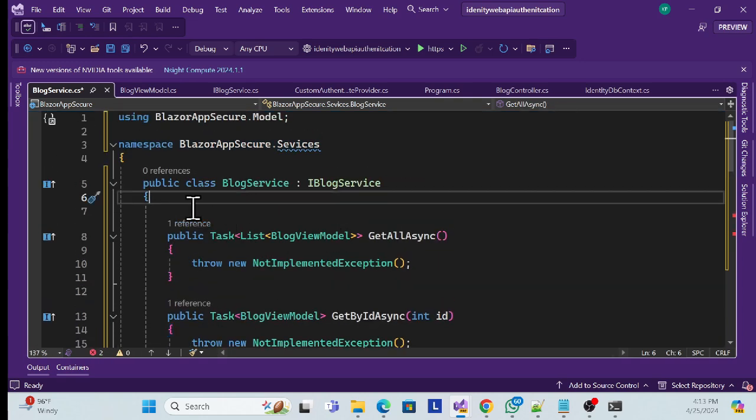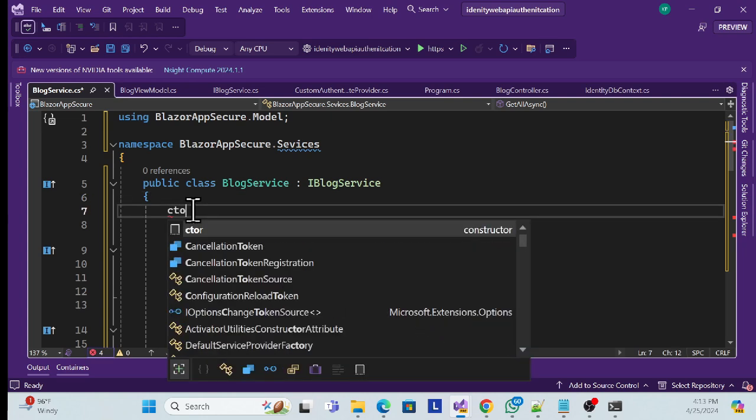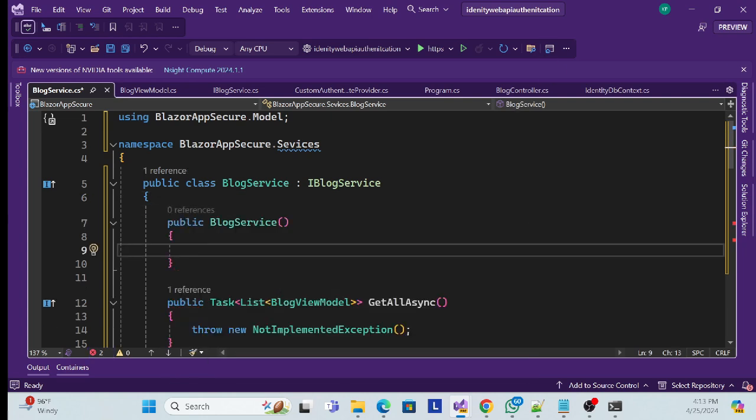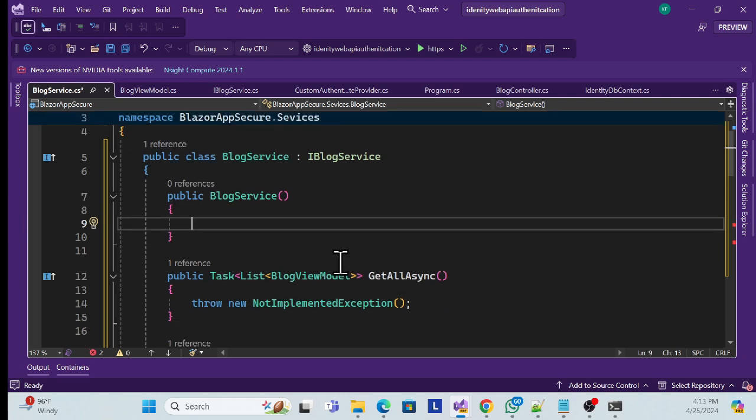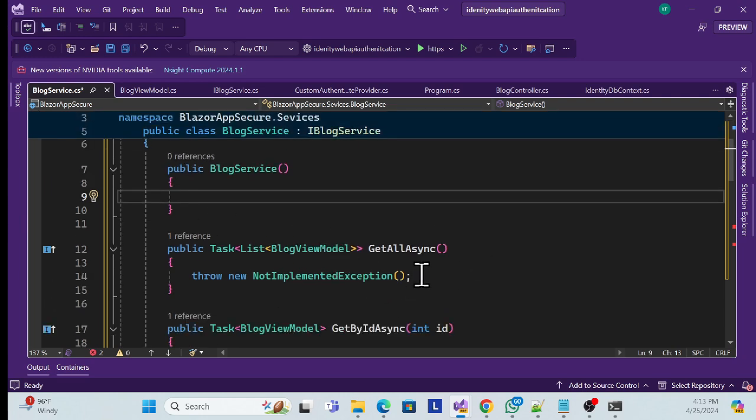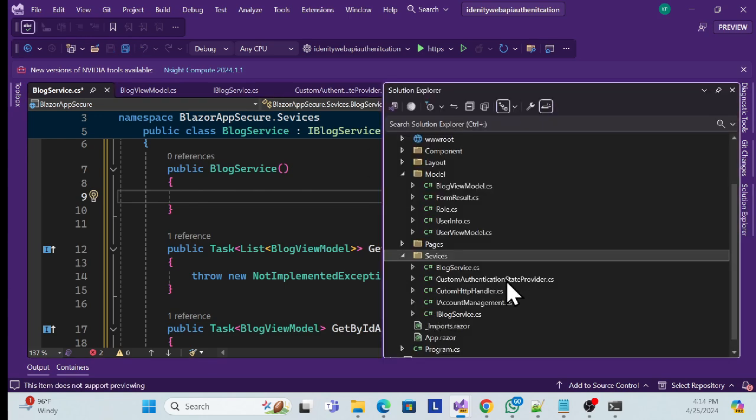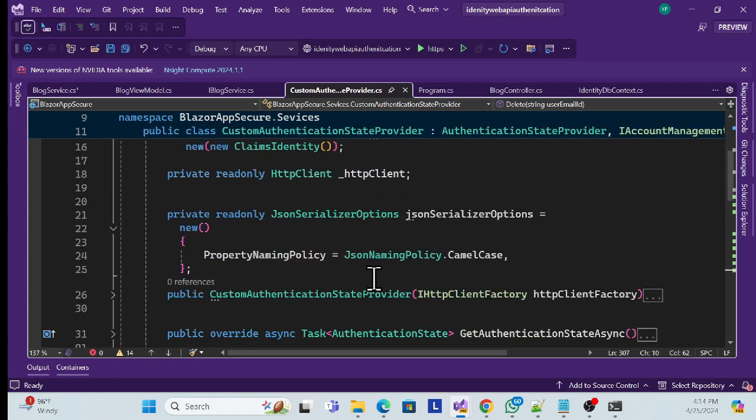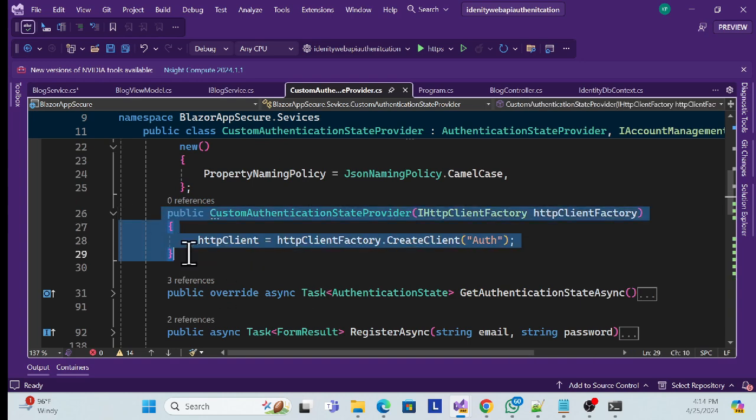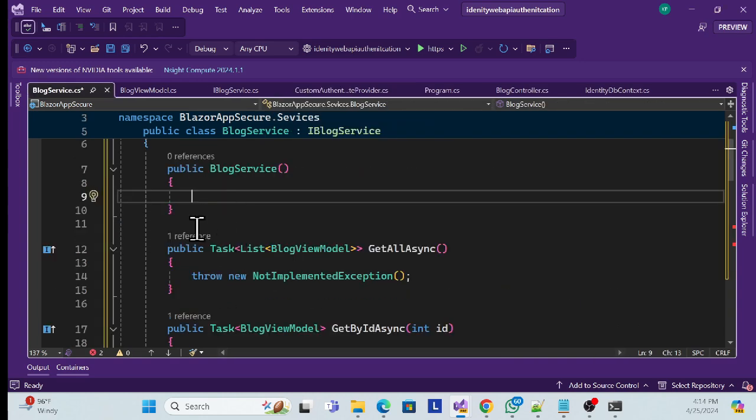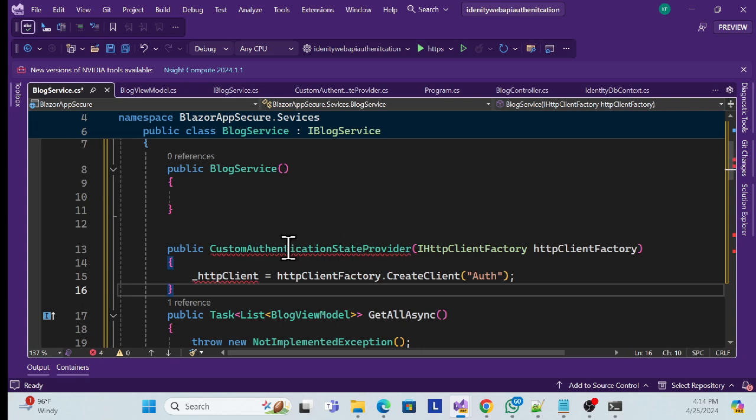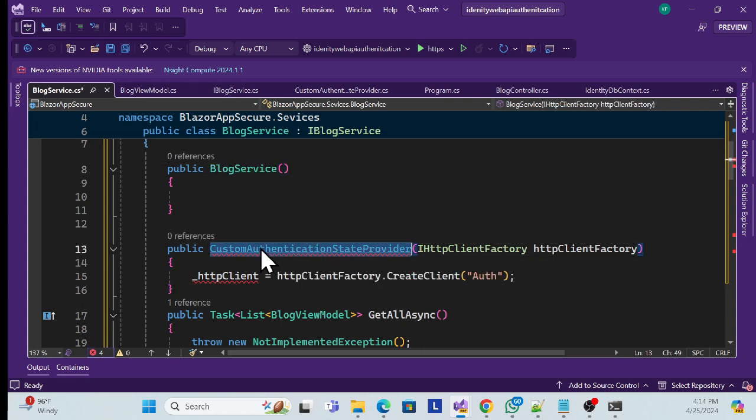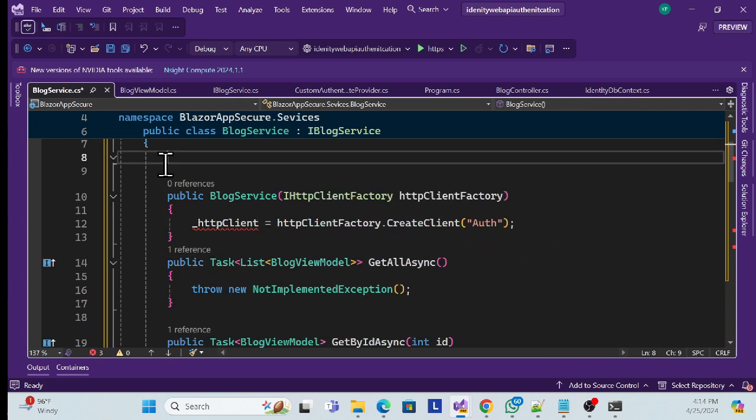First, let me create a constructor and inject our HTTP client, because using that HTTP client I connect to our API and return the data. I already did this in the custom state provider, right? So you can do similar things. Let me copy from here so that you can understand what we are trying to do. Let me copy this and simply pass it over here, and you can change this constructor to our constructor. That's it, right? This is the way.